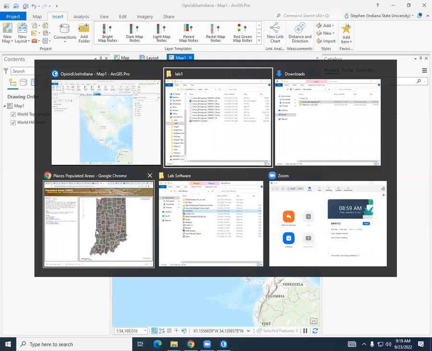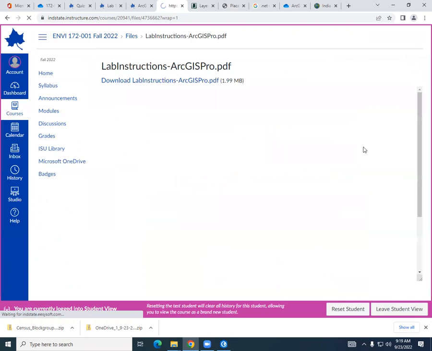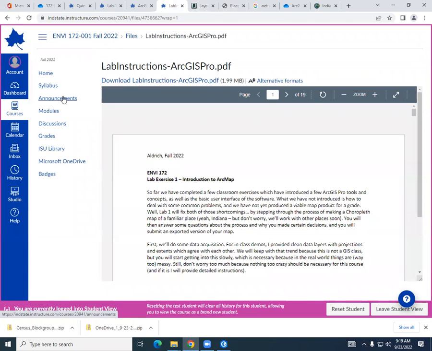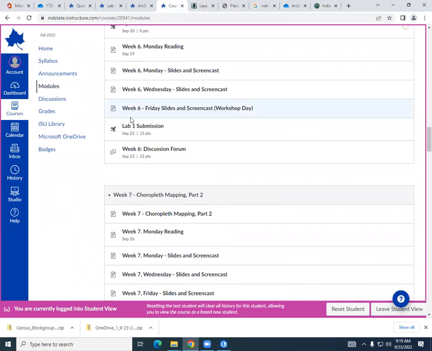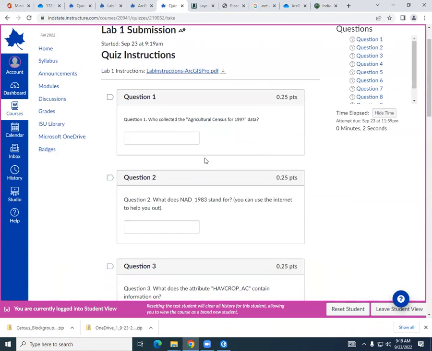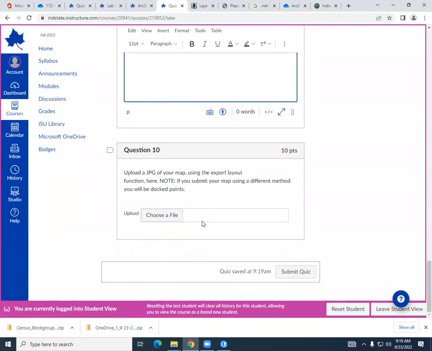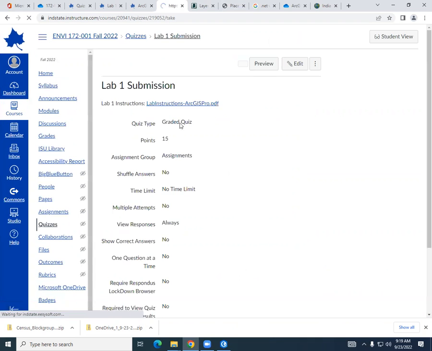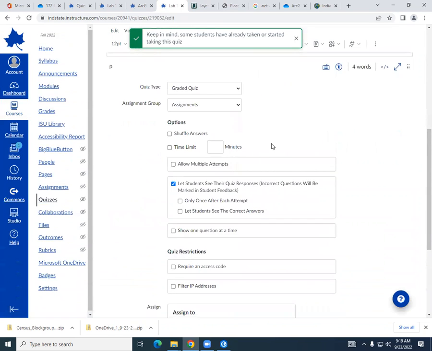Let's see here. I'm going to switch to student view, so this is how it looks to y'all. Lab 1. Take the quiz. No, but let's see if I can make it so you can. You could do that by making multiple submissions, but you might not like it.